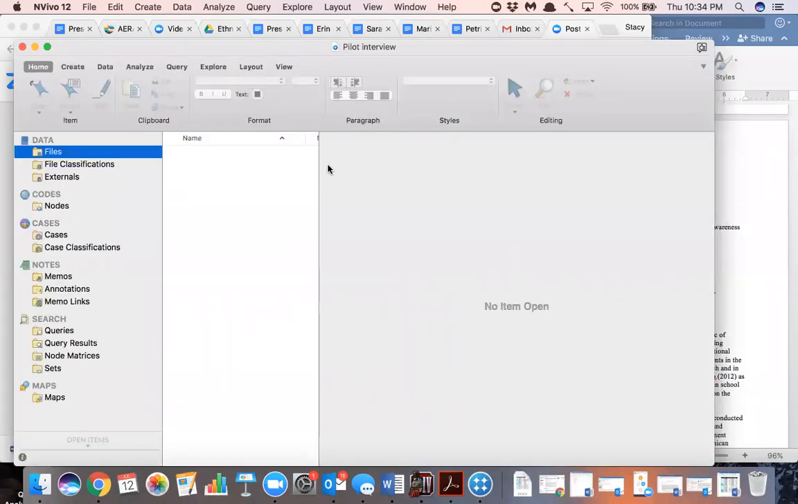When it pulls up, you'll see you have some different sections here. This is called the ribbon up top, and the ribbon area is where you pretty much have all of the commands that you're going to be using. Over here, we have different folders that will hold all the different aspects of your analysis, and they are in these groupings of data, codes, cases, notes, search, and maps. We will only be working with data and codes for the purposes of this assignment. We'll talk about what the other ones are for in the fall.